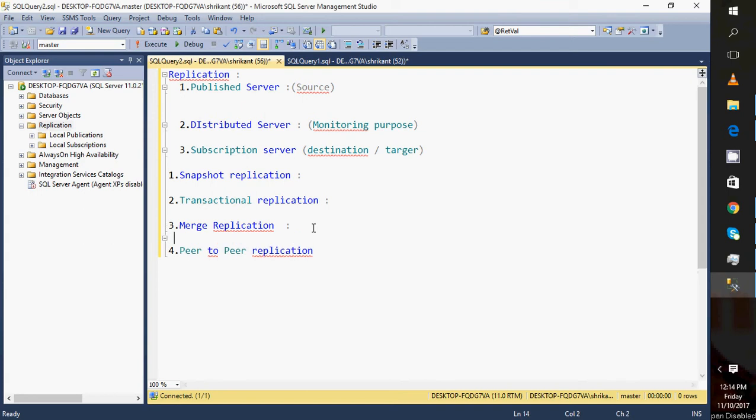Then in merge replication, if we want to implement replication in such a way that it is bi-directional, if I make some changes on one database, that will be reflected to another database, and if I make some changes on another database, those changes should also be replicated on the first source database, that's the publisher database, right? So we'll go with merge replication. In peer-to-peer replication, we will have a lot of servers, and all those servers are connected through a topology, and all servers we can call nodes. So this is also for implementing bi-directional replication.